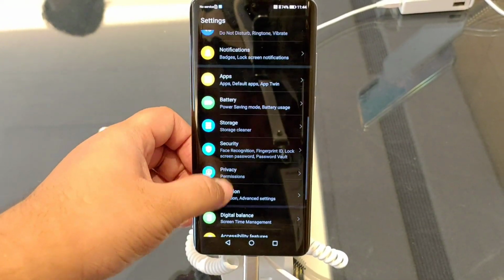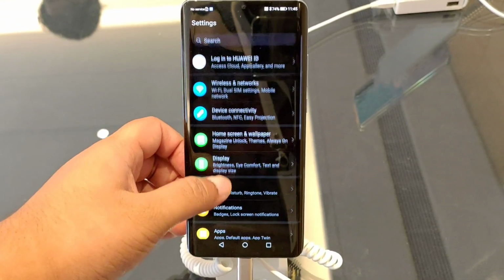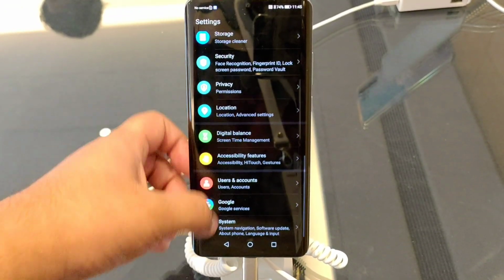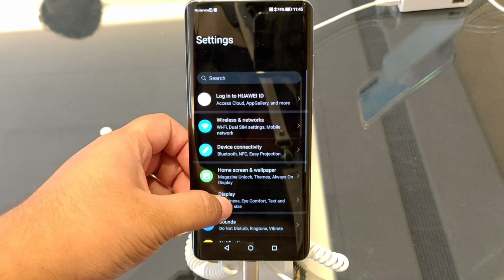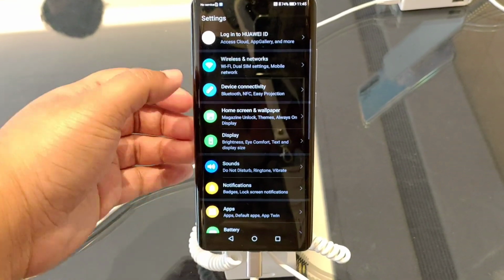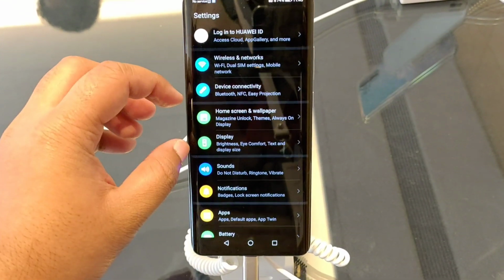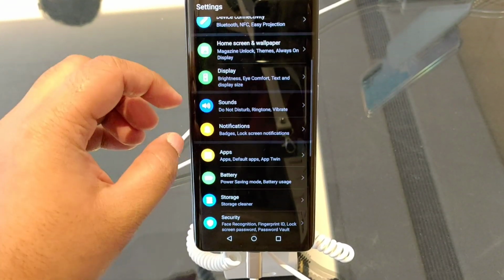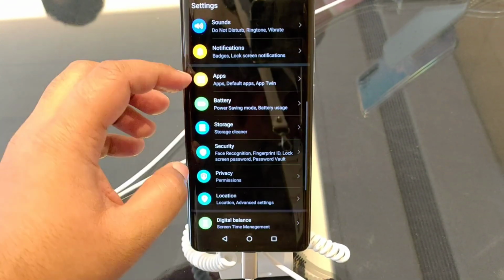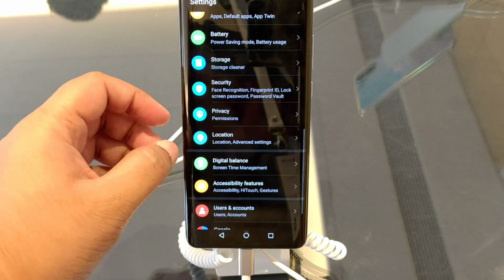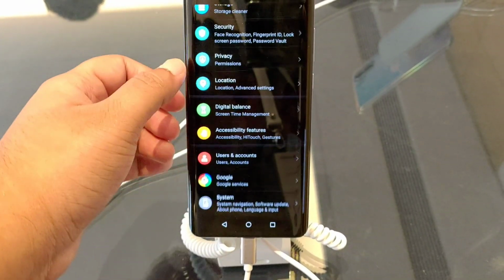First of all, one of the biggest changes they made is to the redesigned settings page. You can see that they moved some of the more important settings up top, like wireless networks and device connectivity. They also grouped things together, like theming options, sound notifications, and things related to your apps. You can see there's a little divider right here.